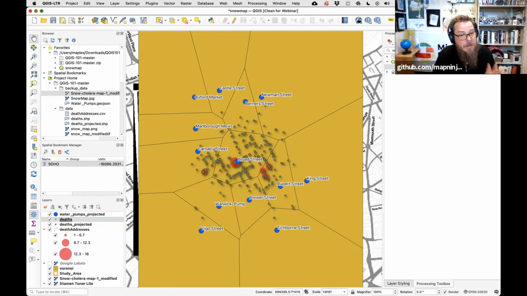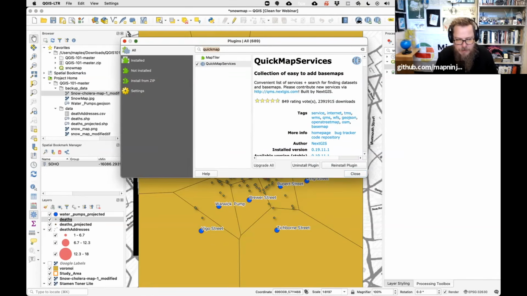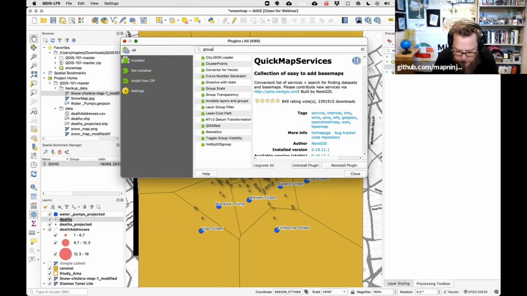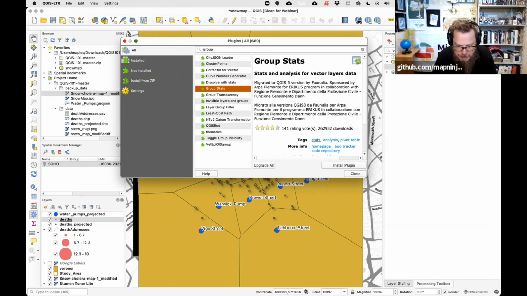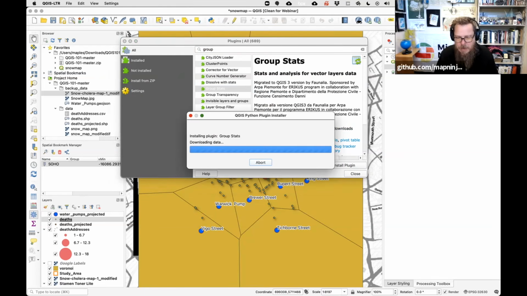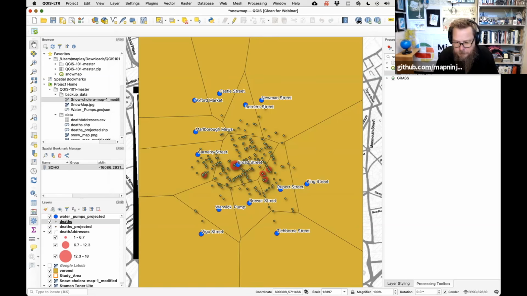That is actually another plugin, called Group Stats. It's incredibly useful. So we'll go back in here to our plugins and search for group. There it is right there, Group Stats, and we'll install that plugin.